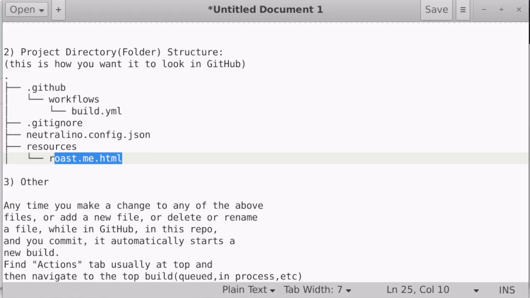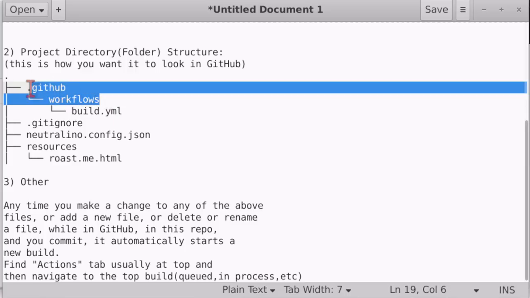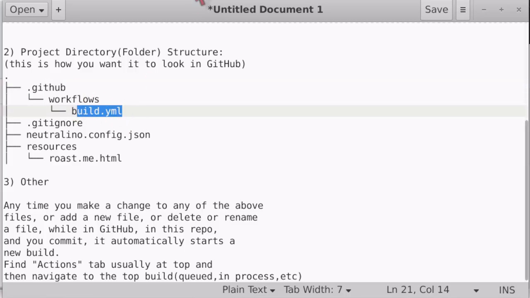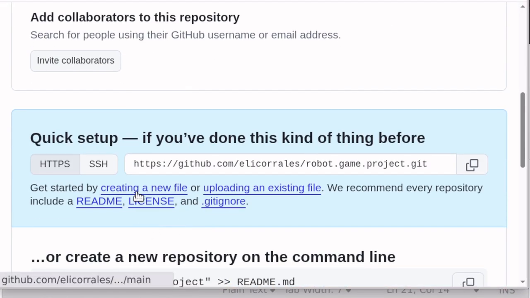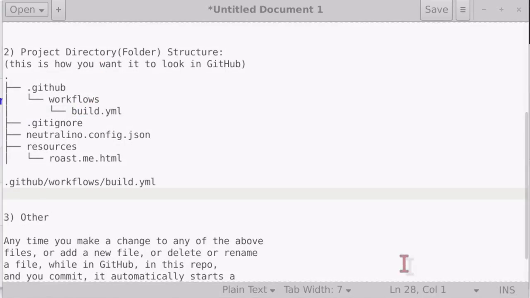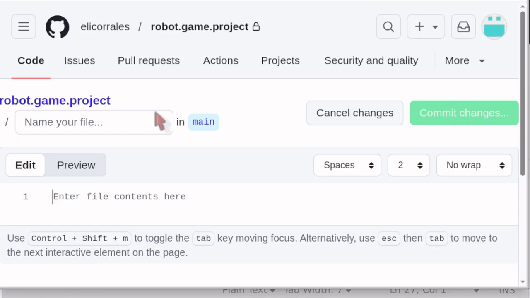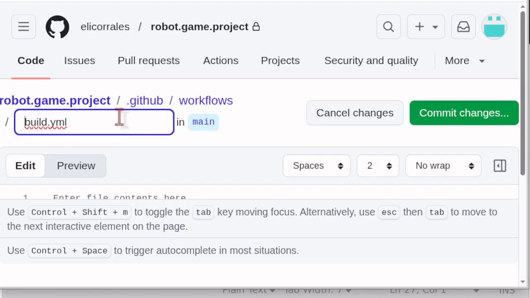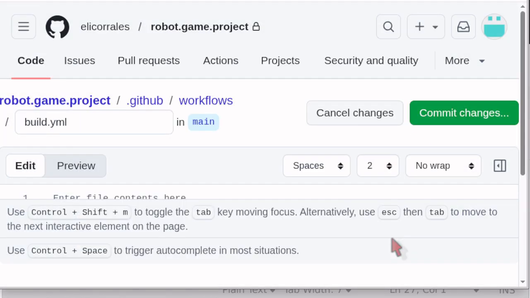And then let's go back to our README. We need a .github/workflows/build YAML. So now we're going to add a new file. Here it is. This is better. I just typed this here. So we're going to copy that, go back, and this is the file name. It automatically creates those two directories or folders for us. And there's the empty file. We will leave it empty for now. Commit changes, just like we've done before.